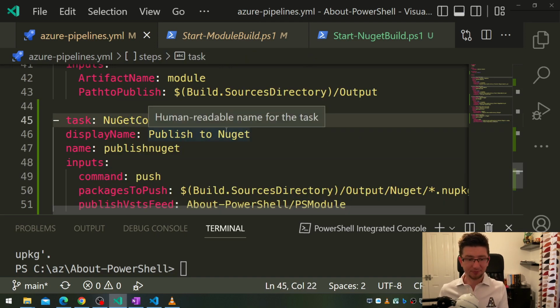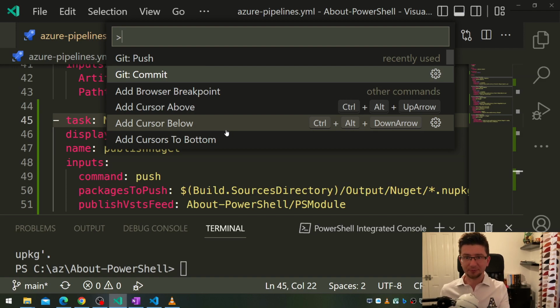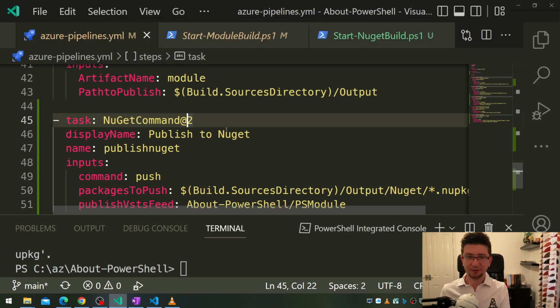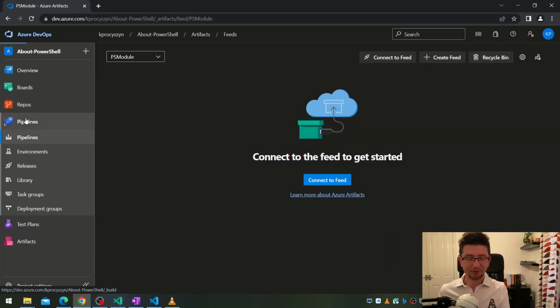Now, let's see if I didn't make any typos and things like that. So git commit. The nice thing about Ctrl+Shift+P is it remembers the last commands you used, so you can very quickly move. So comment: publish to NuGet feed. And now we can push it, and let's have a look now at the pipeline.